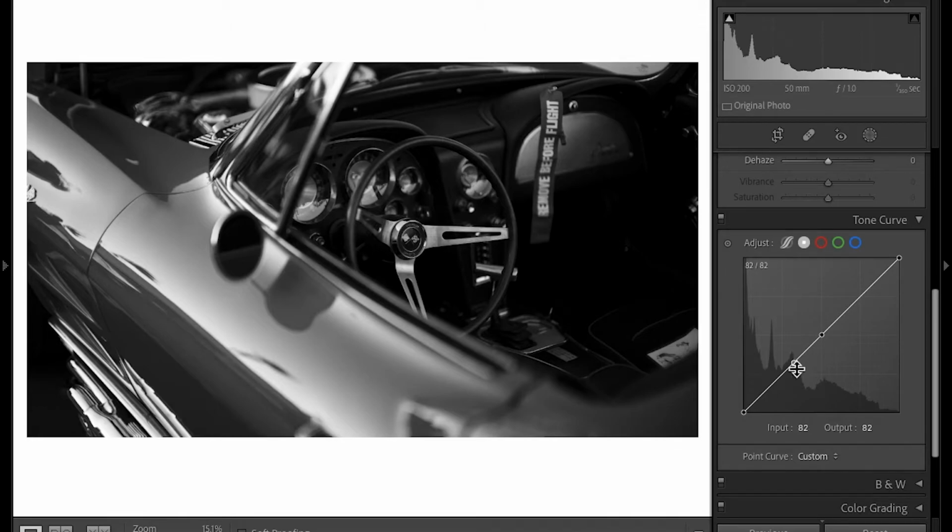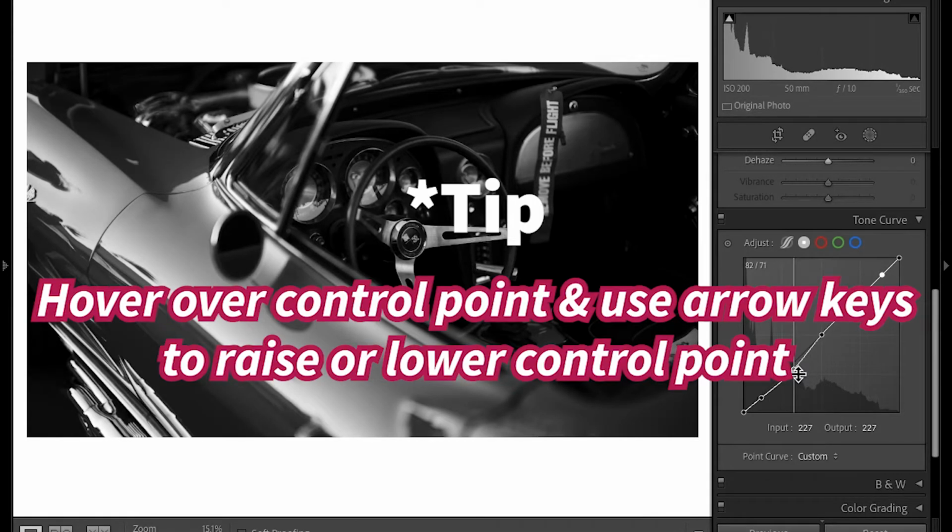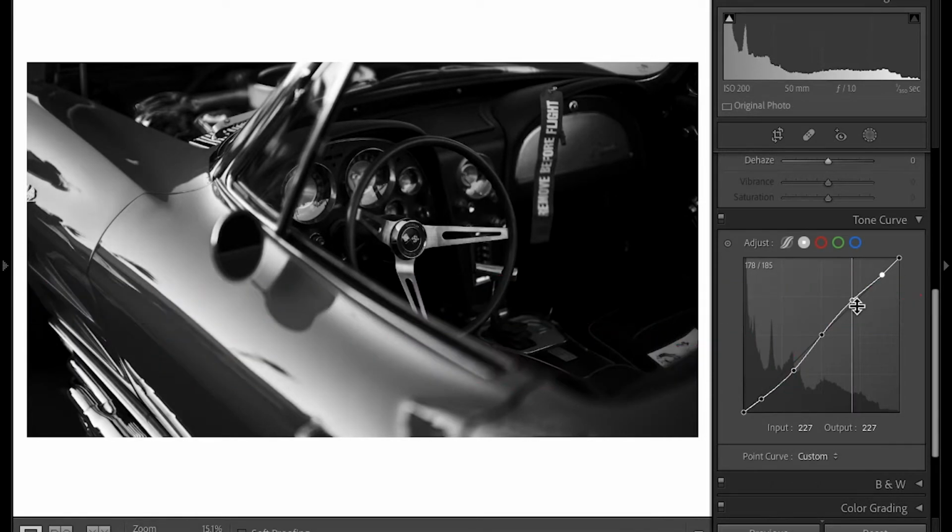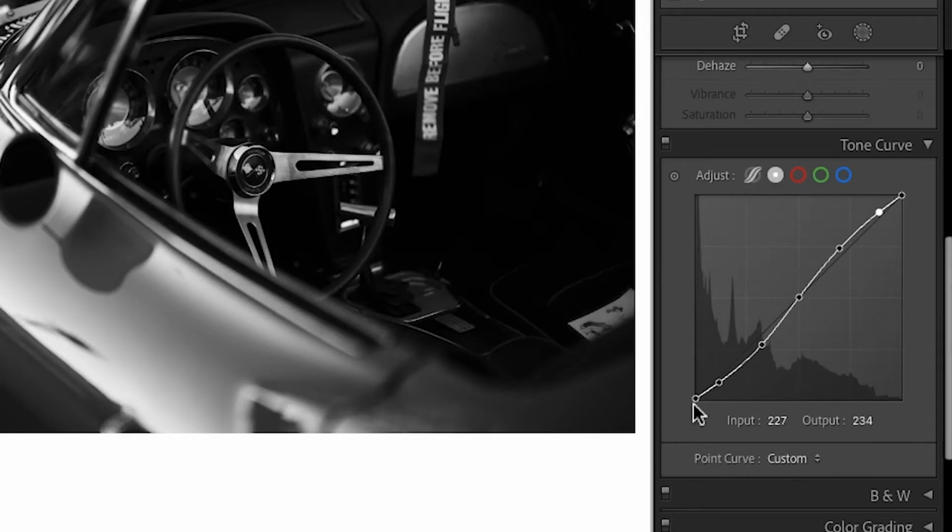So the control point's right in the middle. And then I add 2 more here, and 2 for the lights. And then it's always up to you how far you want to move these control points, what kind of image you're looking for, how much contrast you want. But it helps these 2 end points at the far bottom corner and the far top corner.